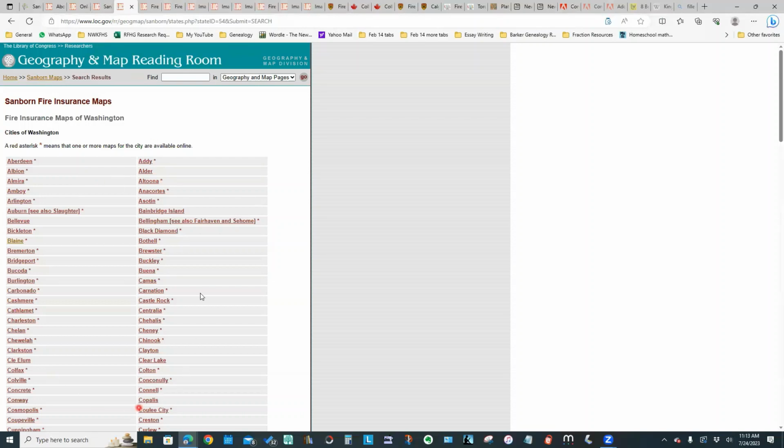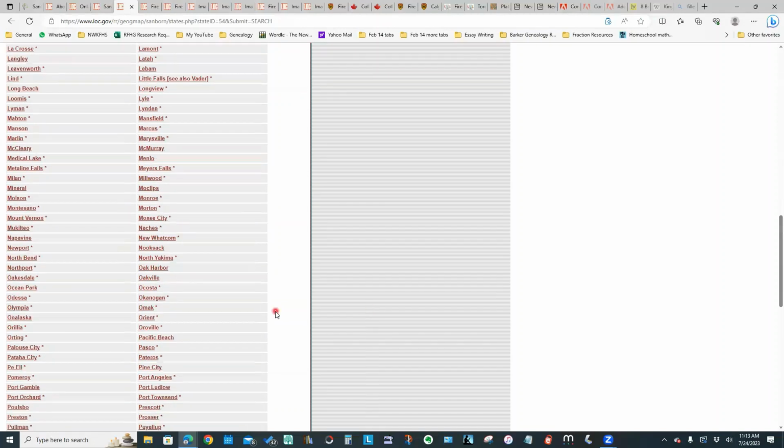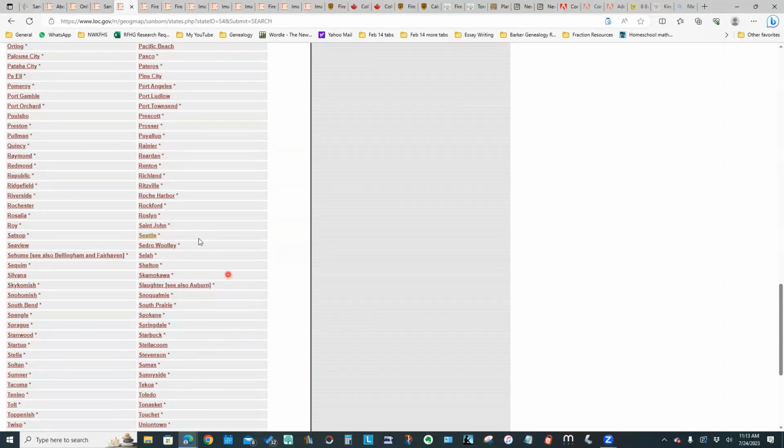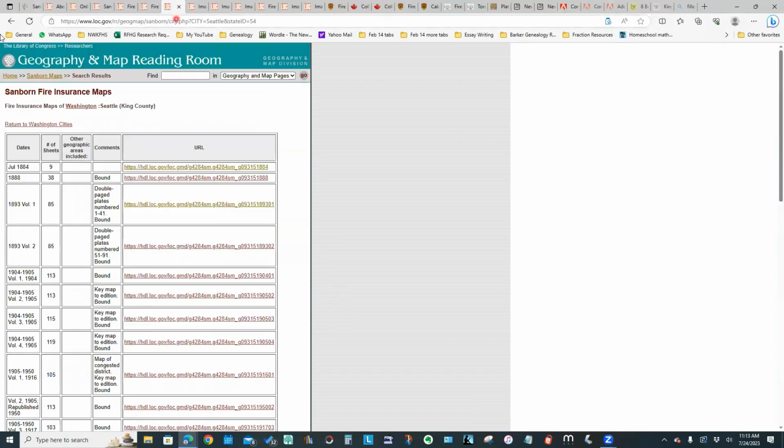And it brings you to this list of towns, of cities within the state of Washington. And I decided to pick a large city like Seattle and look at their maps. So I clicked on the link here for Seattle. And it's now giving me a list of all of the Sanborn fire insurance maps that are available for the city of Seattle. And it gives the dates.